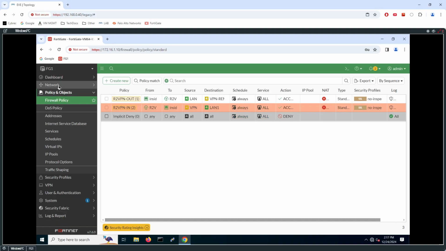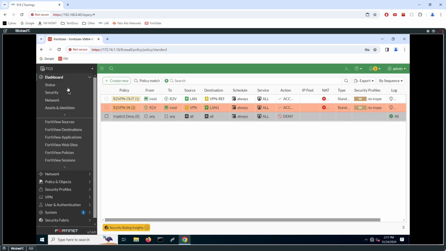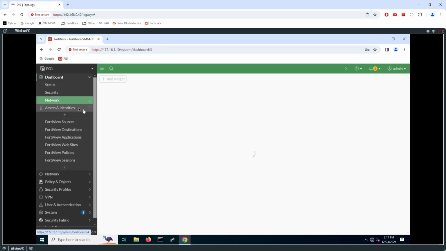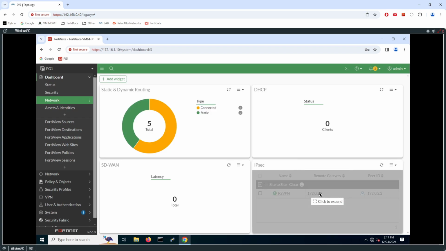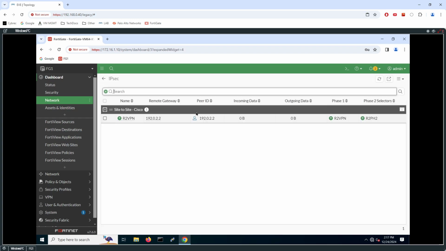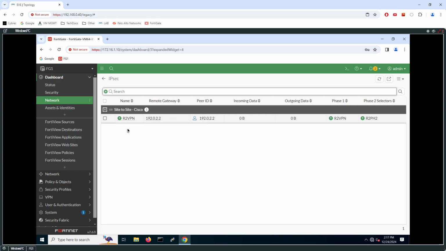I would go to dashboard, network, and the IPsec widget to start. And from this output here, what it says is that the tunnel is up.